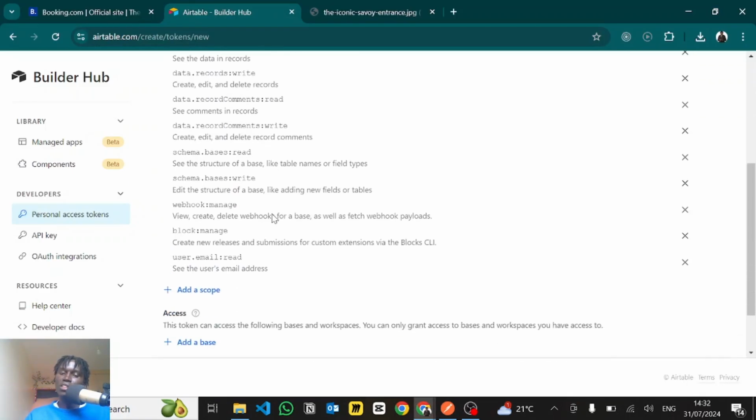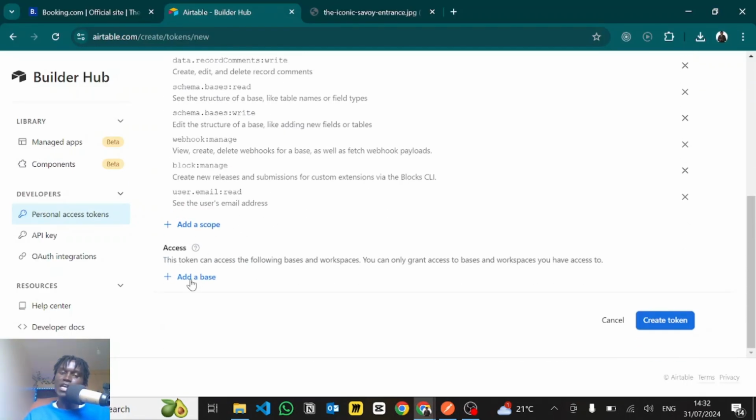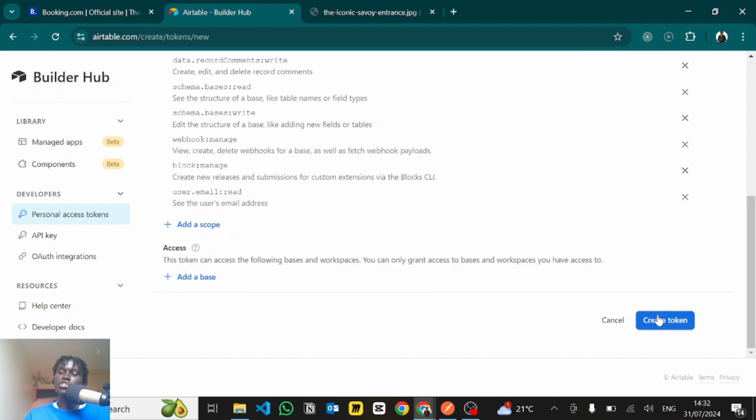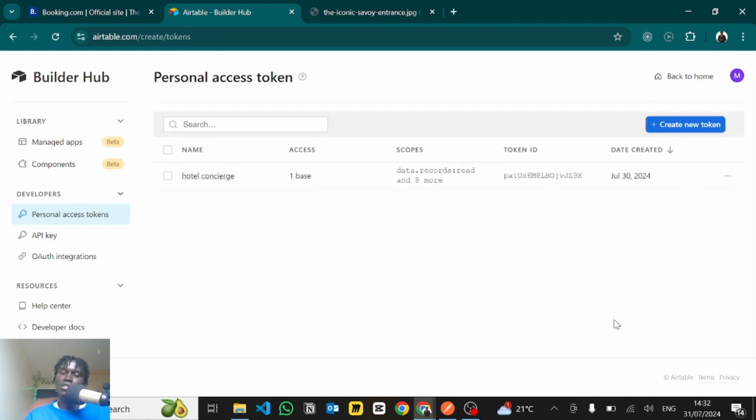After adding all of them, you want to add a base. This is the database that you want to call. Mine is called Hotel Concierge. You'll add that, then you'll click create new token. But since I already have one, I won't create that. Copy it and save it somewhere because you'll need it in your Voiceflow project.